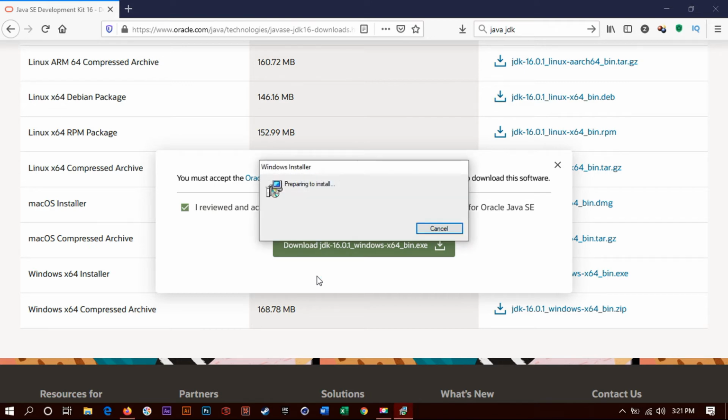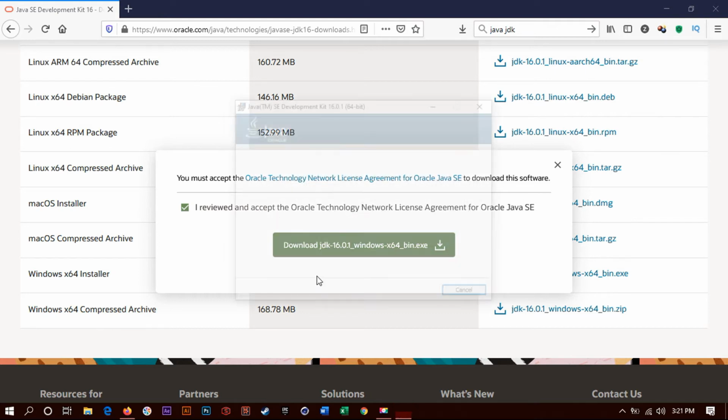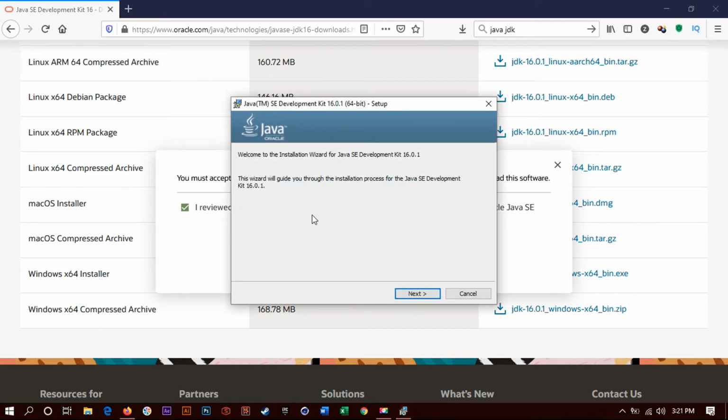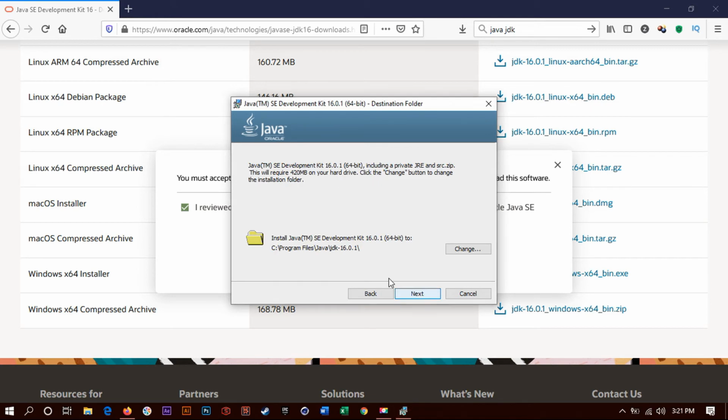Then it's gonna pop up the Windows installer. It's preparing to install. Just have patience. Here it is, Java JDK. Now just click next.